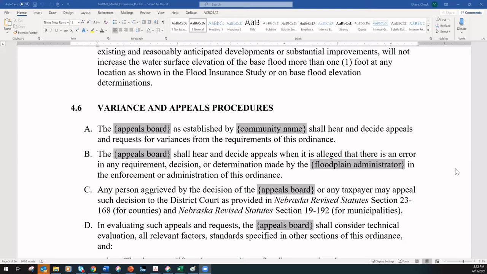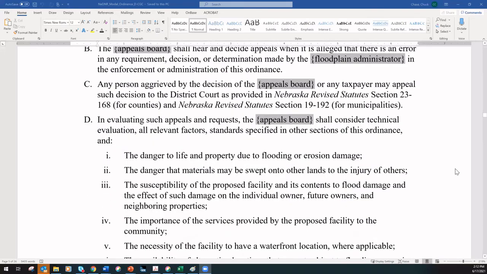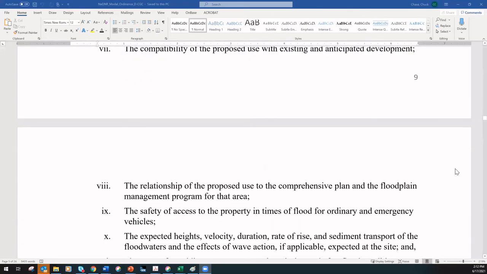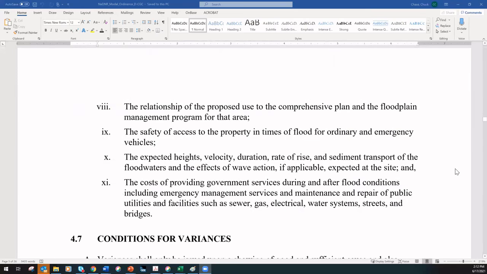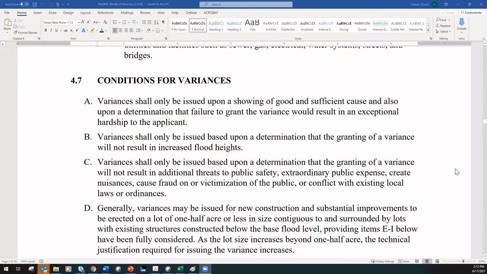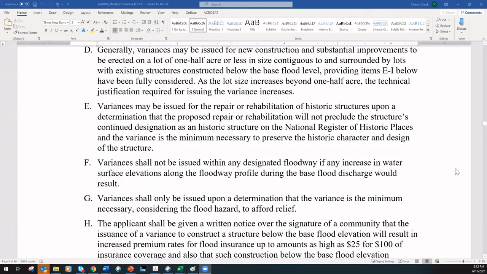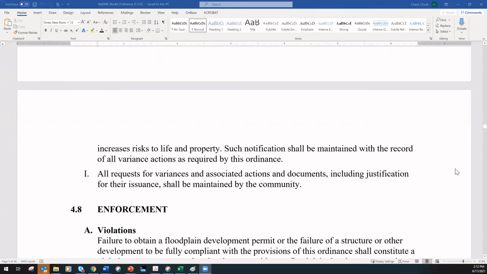But if somebody wants to appeal this and say, we want a variance from your ordinance, this sets up who that appeals board is going to be and how they're going to manage that appeal. Again, you can see none of it's in blue, so it pretty much has to be written as is. Here we're talking about the conditions for a variance, the conditions that have to be met if you're granting a variance. Another good section for you to become very familiar with.